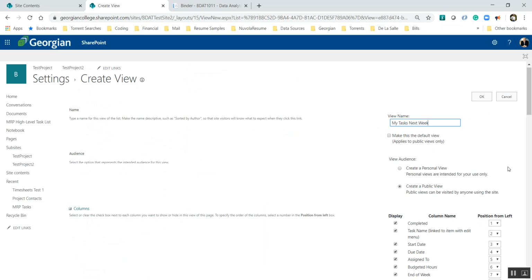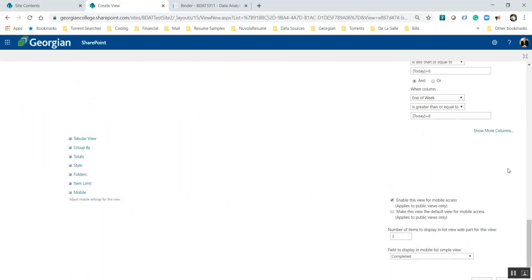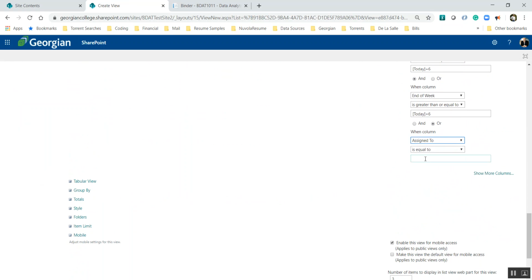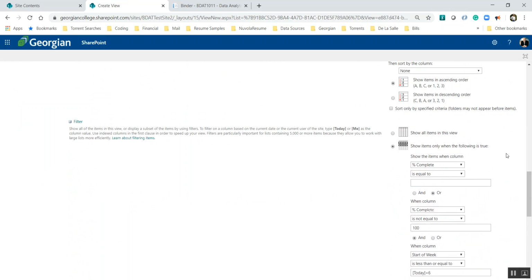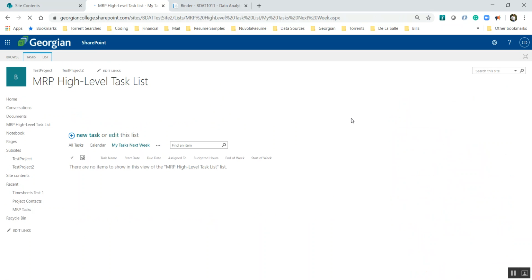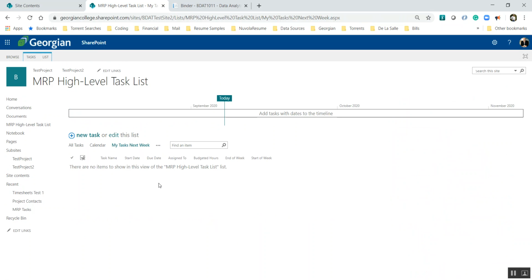Paste that name in because we just copied it. Show, look for assigned to, add me, go back up to the top and save it. Okay, good. Now, what we're going to be looking at here is how we're using some of these views and how we're entering some of these tasks.